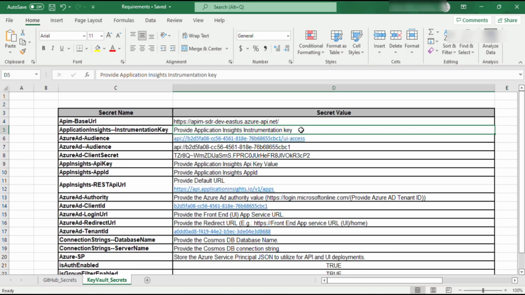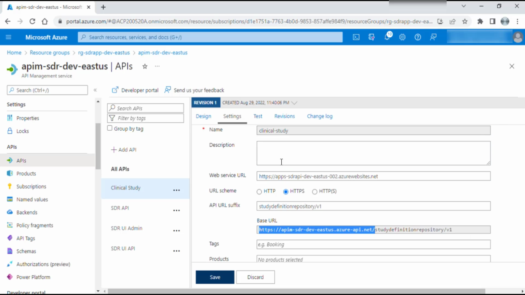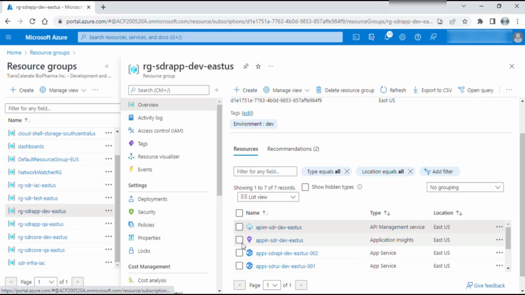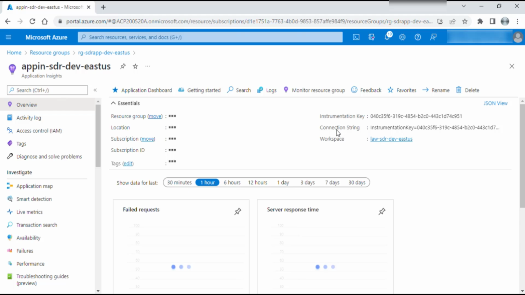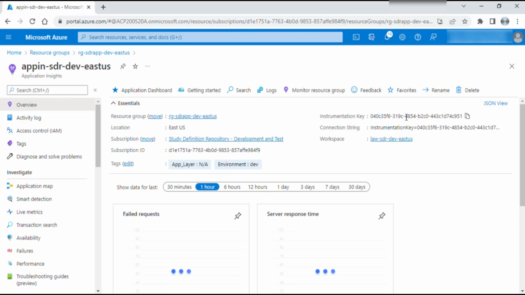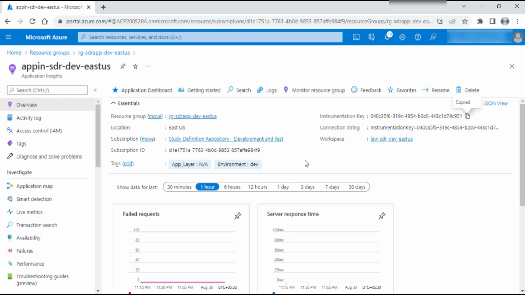Now capture the app insights instrumentation key. Go to the app resource group. Go to application insights and capture the instrumentation key.